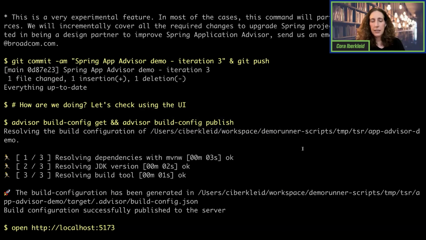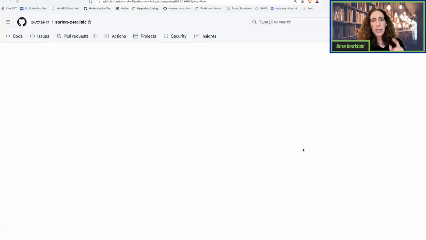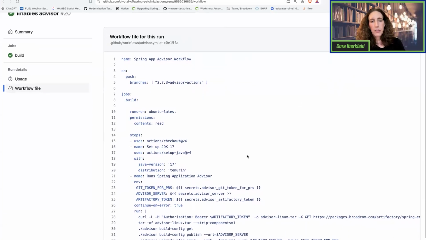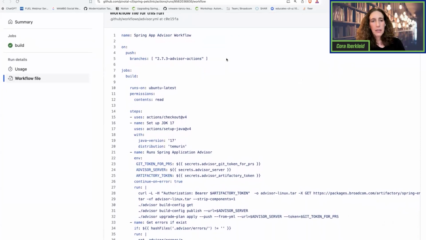So then the question is, as you're saying, Michelle, how do you do this at scale? So you can build this into your CI/CD process very easily. And I'm going to show you one example where it's built into an application using GitHub Actions. So here's the definition of the GitHub Actions. But you can see it really just runs these commands that we've just been talking about, right? It does the get of the configuration. This one does publish to the UI. And then it does the apply with the push so that it generates a pull request.